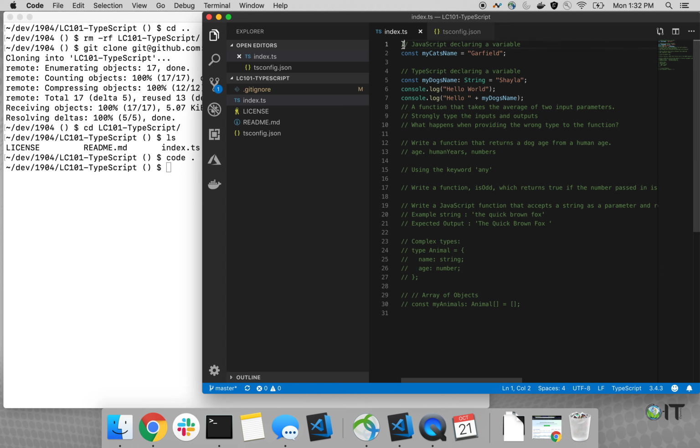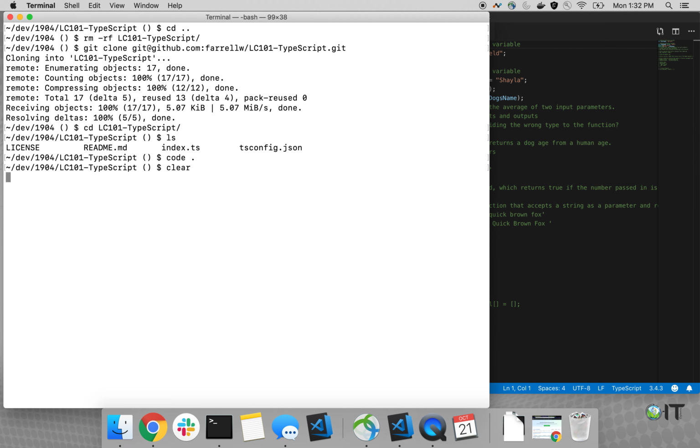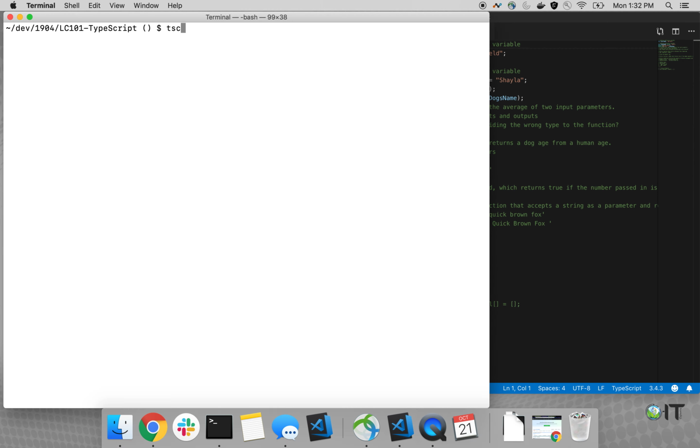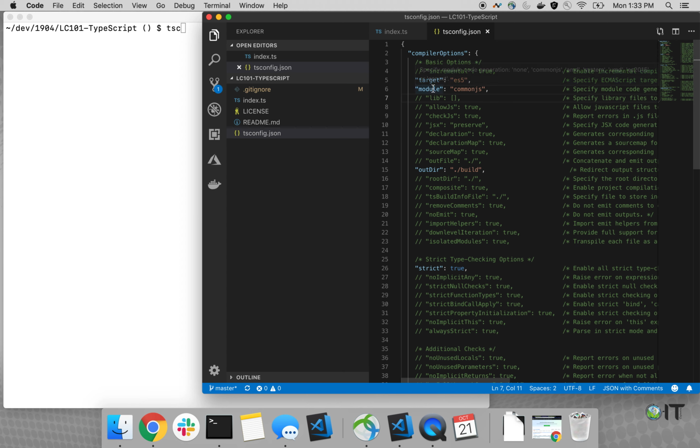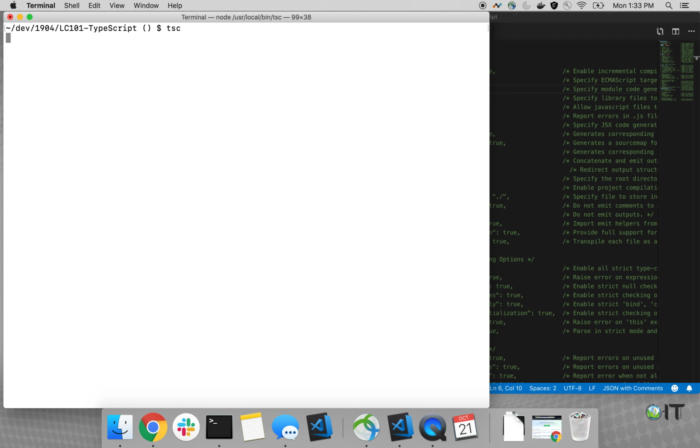Okay, running TypeScript. There's two ways to run TypeScript on your local computer. The first is to compile it down to JavaScript and then run JavaScript. The next way is just to straight run it. We're going to go over the first way first. If you run tsc in the same directory that your project's in, the same directory that has a .ts file and a tsconfig, it'll compile your code from TypeScript to JavaScript.